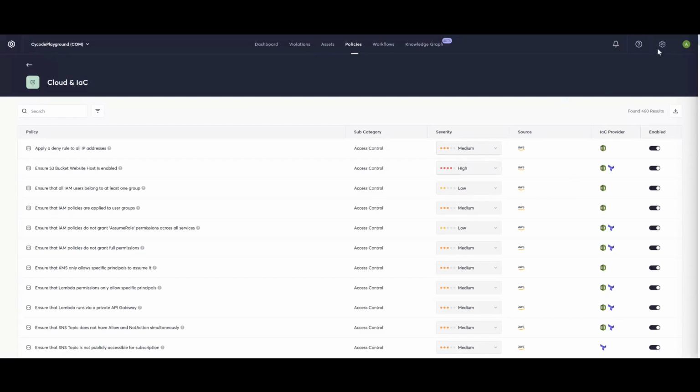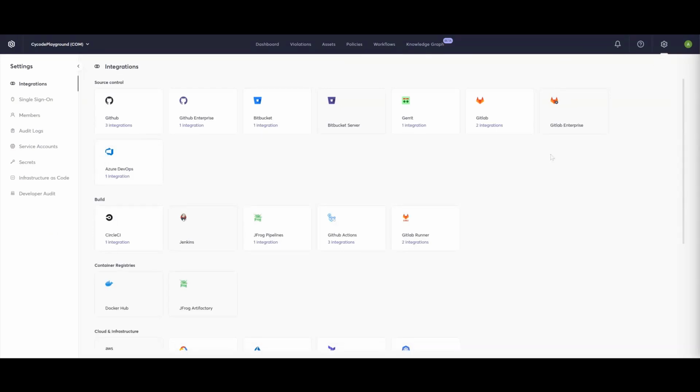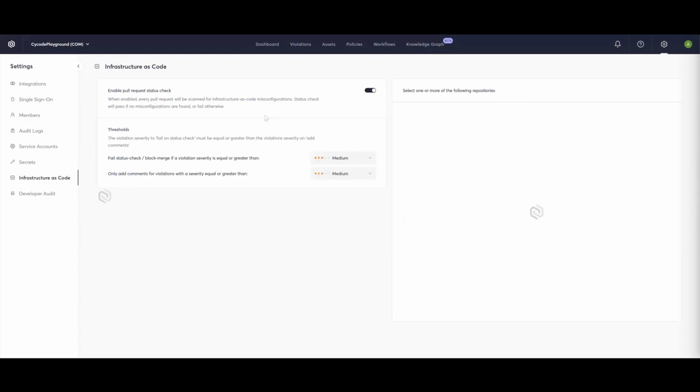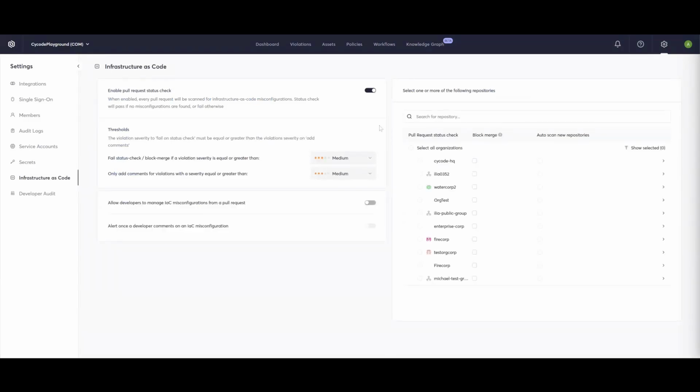Now, we talked about reviewing, alerting, and remediating. Another capability that is very important to mention, and one of the strengths of Cycode, is the fact that we don't only provide infrastructure as code configuration scanning. What we also do is integrate into the developer workflow through a very straightforward configuration, as can be seen here.